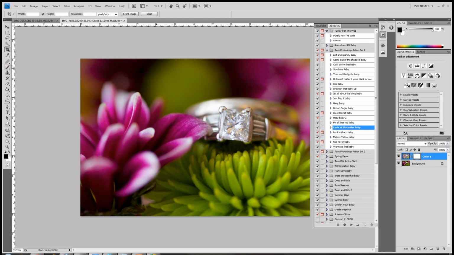So I'll just use a black brush at 100% and brush off the color pop, because it makes it really dark and kind of clogs it up a little bit. But I love what it's doing to everything else. So I'll Shift Control E to merge that.